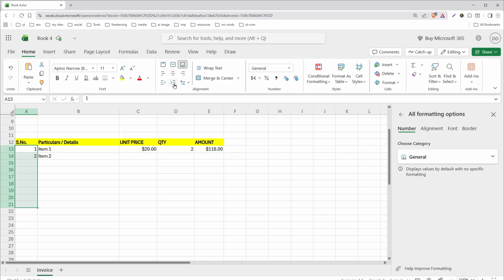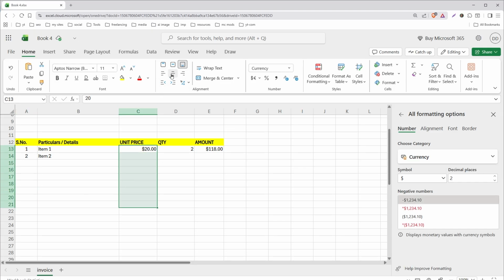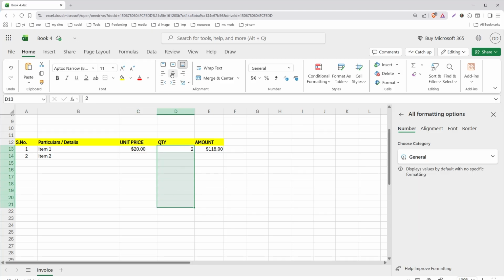Serial number, align center. This is fine. Unit price, align center. For quantity, select align center. Amount will be right aligned. These will also be center aligned.